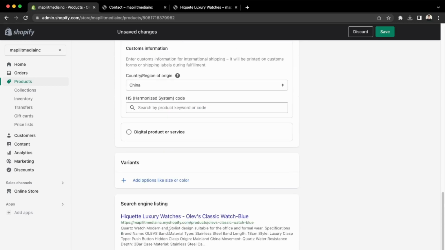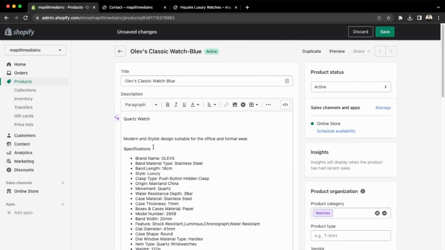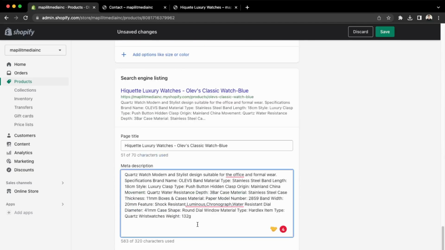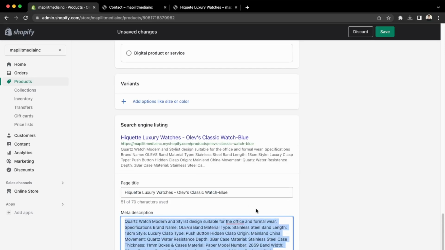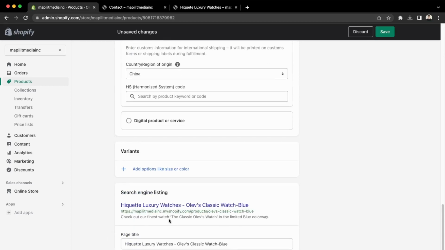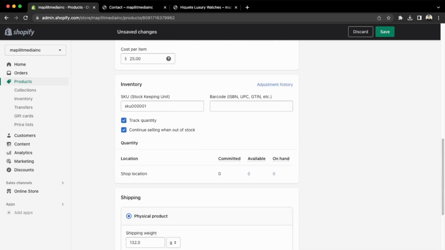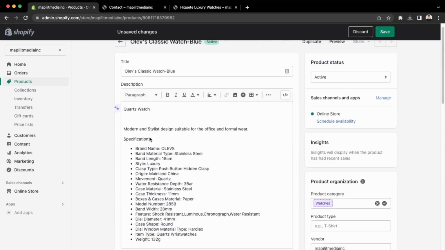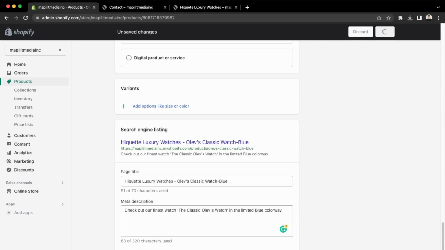And then it takes the meta description directly from the description. So you can edit this so that it's easier to read for the user. So it just makes it more likely that they'll click on your listing on Google. So let's say, just something like that. And then if they want to view more details on the exact specifications, then they will click the link. Okay, click save.